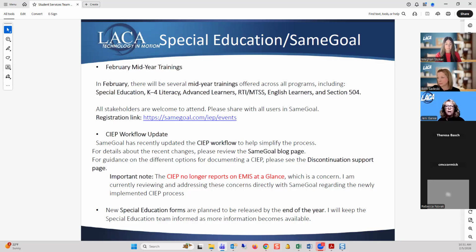One of the big updates for EMIS coordinators, especially those that are on here: Same Goal has changed the way that CIEPs populate, and they are no longer populating on the EMIS at a glance. I have sent this out to the special ed team, but I wanted EMIS coordinators to be aware that CIEPs no longer report on EMIS at a glance. I have sent guidance on this for your special ed teams, but I'm also still working with Same Goal to get this fixed, as we know this is part of reporting for EMIS.